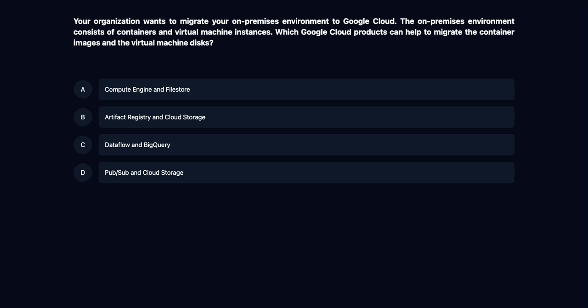A. Compute Engine and File Store. B. Artifact Registry and Cloud Storage. C. Dataflow and BigQuery. D. PubSub and Cloud Storage.